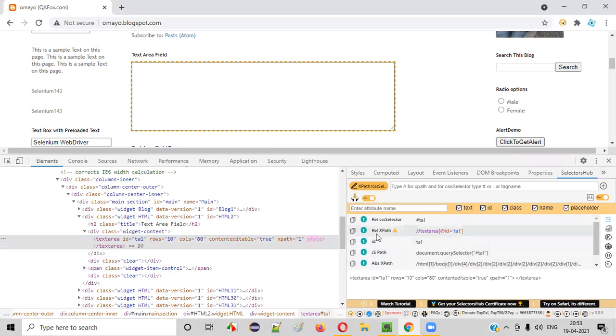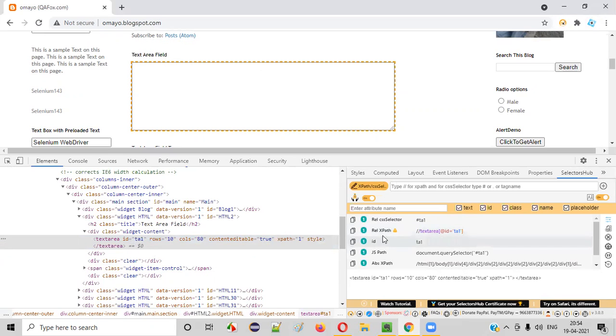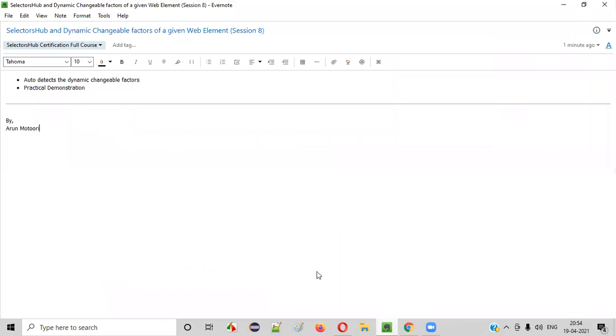And if you clearly observe this relative XPath, there is a kind of warning message here, guys, saying that this relative XPath is using some ID which looks dynamic, kind of changeable. So tomorrow the developer can change this ID, TA1, he can change it to TA2. If there are some numbers in the ID attribute, there's a possibility of changing, guys. That particular thing, Selectors Hub is identifying. You see, Selectors Hub is auto detecting the dynamic changeable factors of a given web element.